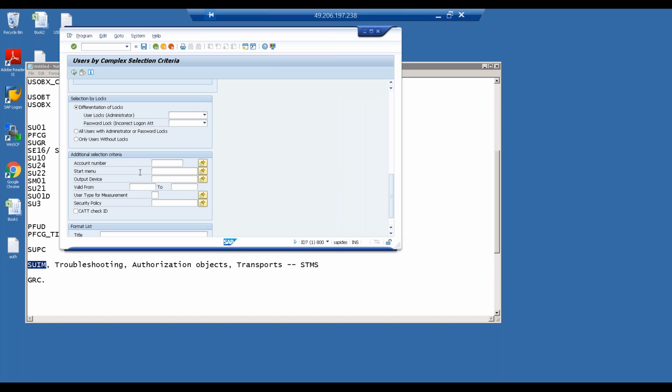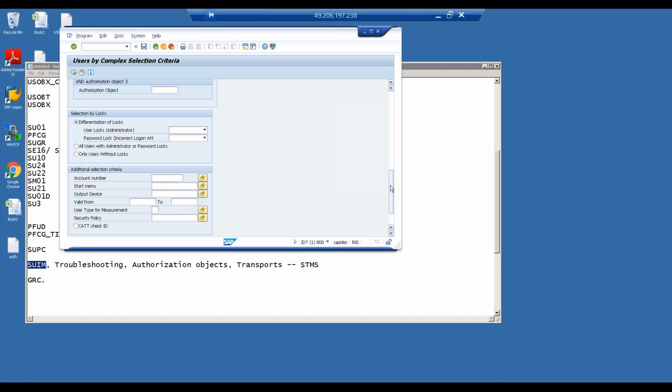And also you guys can search by valid from, valid to, and also output device. So whatever the list of attributes are there in SU01, with all that you can search. Here you can search what type of lock: lock is there or not. So administrator lock, not locked, incorrect login attempts. There are two different locks, right? So you can just check by those locks.